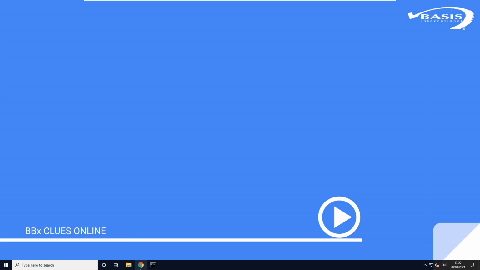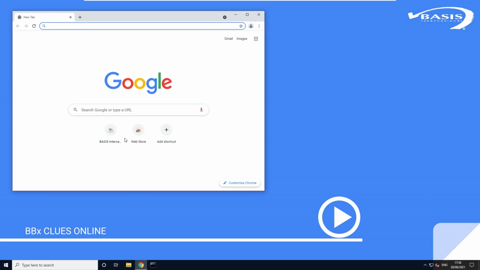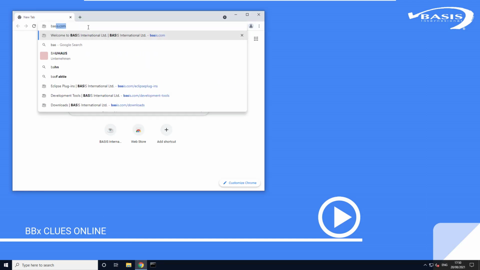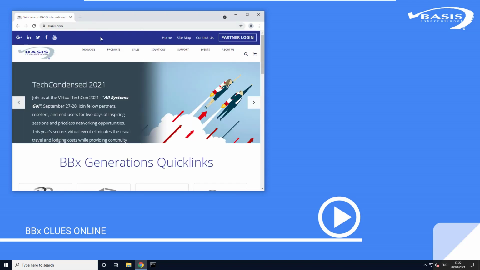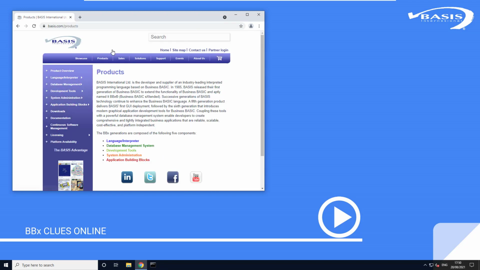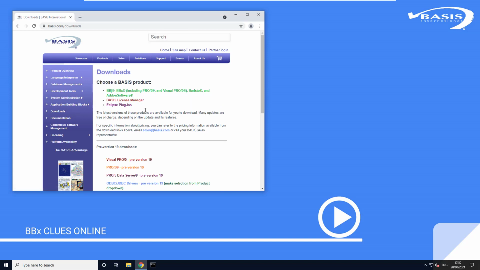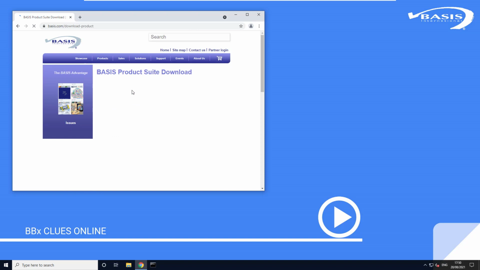I start by opening my browser. I go to basis.com and start off from the products from the download page. Downloads, and we start with the BBj BBX product suite download.